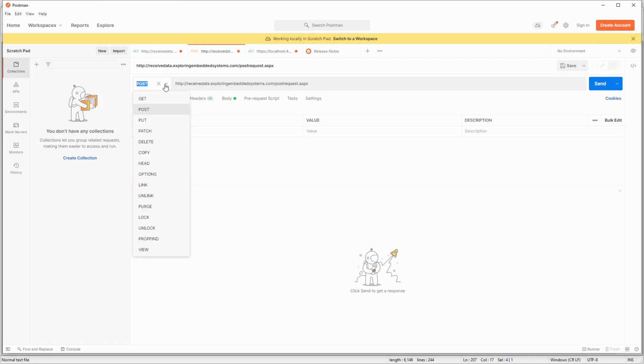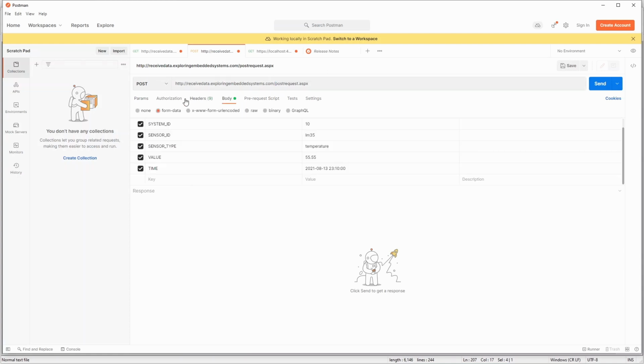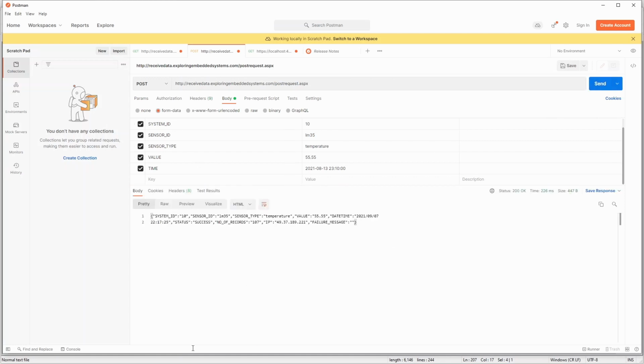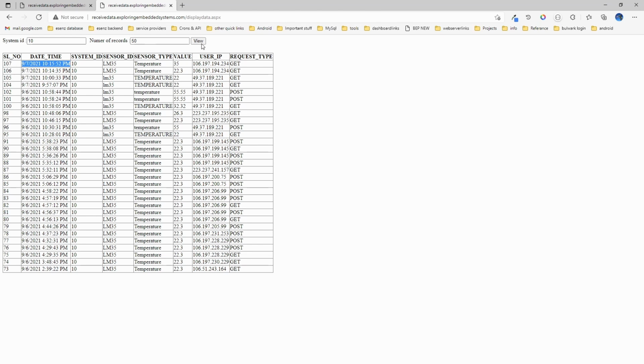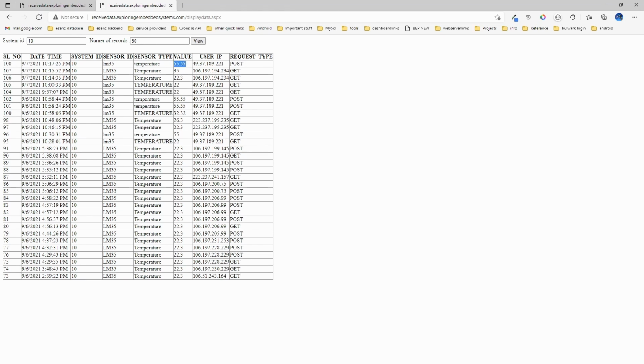Sorry, this should be like this. This is post, and receive data post request.aspx, and in body you have form data. In form data we have filled it and sent. Here data is 55.5. Let me send this. So it has inserted there. The ID is 10. So if I come here and view it, 55.55 is here.